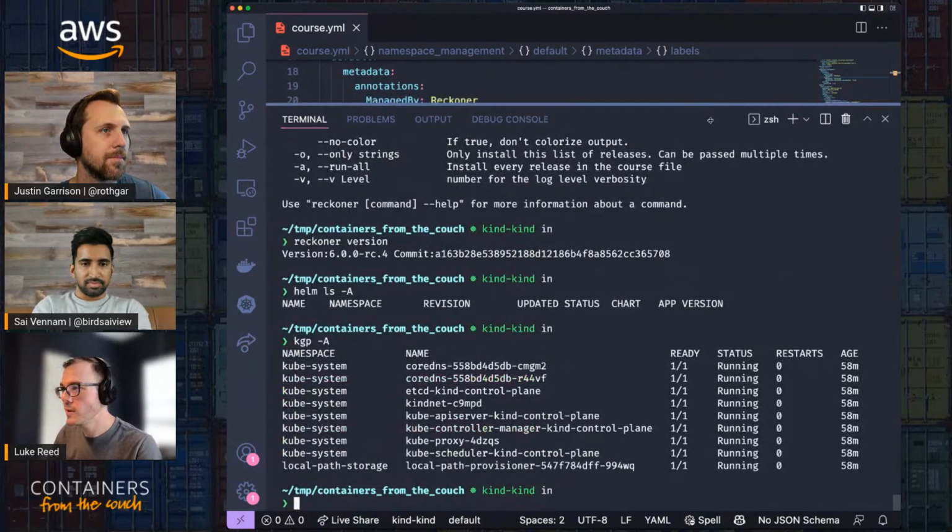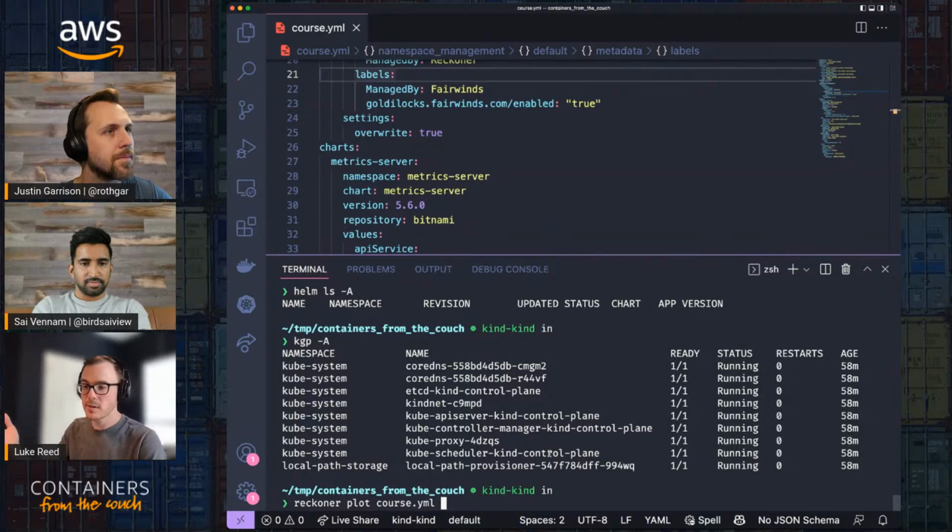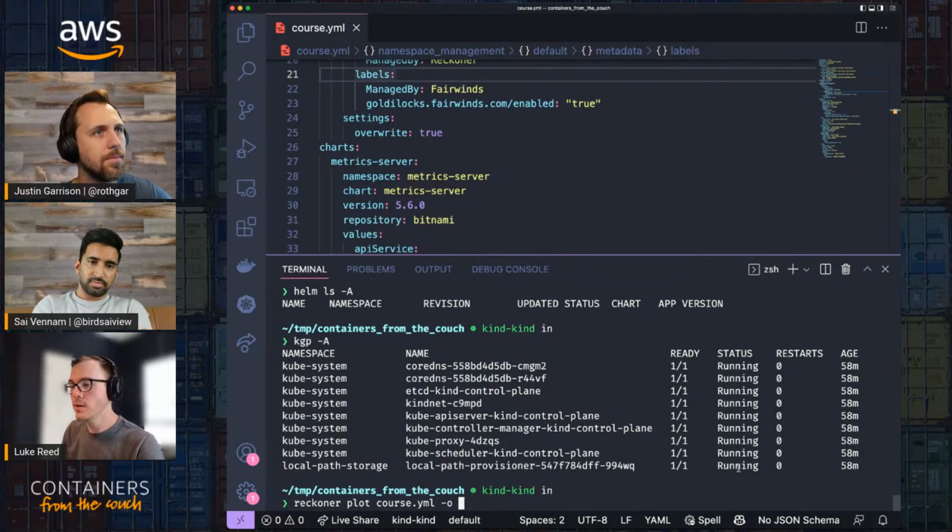Everything seems to be running fine. So let's just give this a whirl. So Reckoner plot, and then you point out your course file, which I'm in this directory. It needs to be either the full path or relative path to your course file. -O is only. So I only want to install this chart or this release name, sorry. So you give your release name there, metrics server.